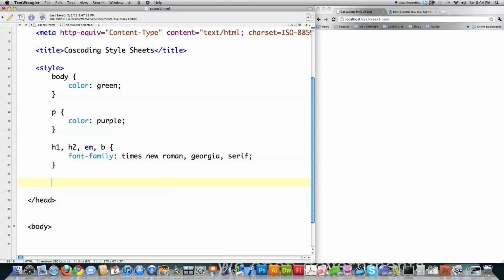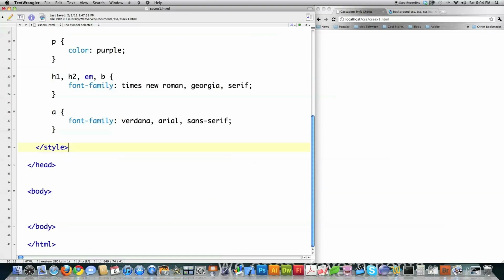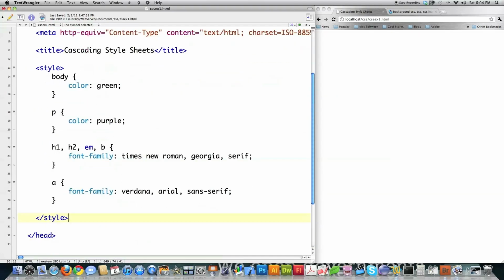And then here also, I'm going to define that I want all my anchors, or my links, to have the font family Verdana, preferably. And if that's not available, Arial, which is almost always available. And if that's not available, then sans serif. And if none of these are available, which these last two are always going to be available, the default that the user or the browser set up is going to be used. And then, after you define all those in the style tags, you want to, of course, close off that area of your definition for all of those guys.